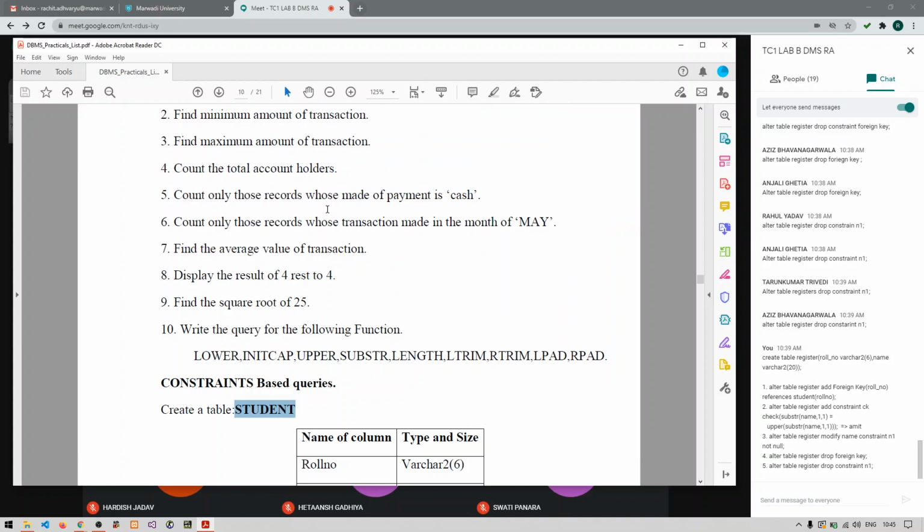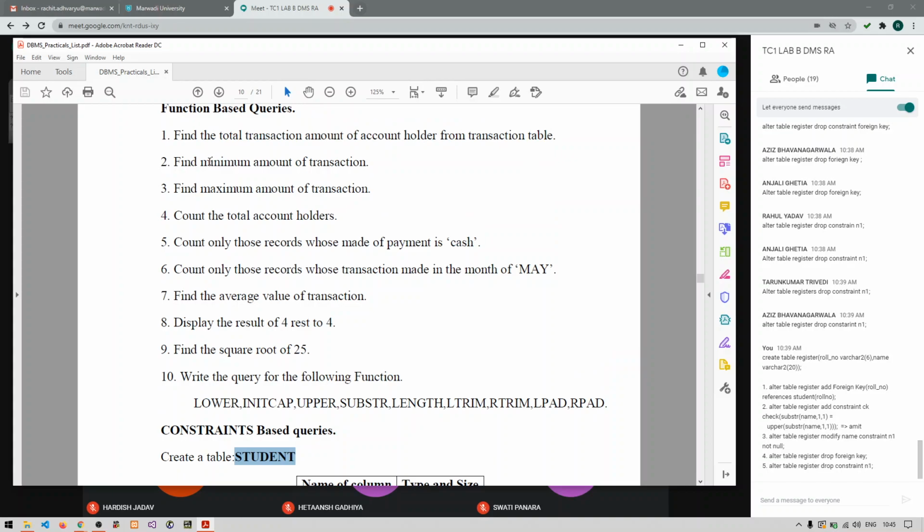Yes, you need to use count. See, for the first query, you need to use the sum function. Then for the second, you need to use min. Third, max. Fourth, count. Fifth, count with this condition of cash. Sixth, count with the condition of this date. Seventh, you have to use the AVG function, that is average. Eighth and ninth, you need to use the dual table just to perform these particular operations, that is, display the result of 4 to the power 4. So you will use the power function, power 4 comma 4. Ninth, you will use the square root function, sqrt of 25.